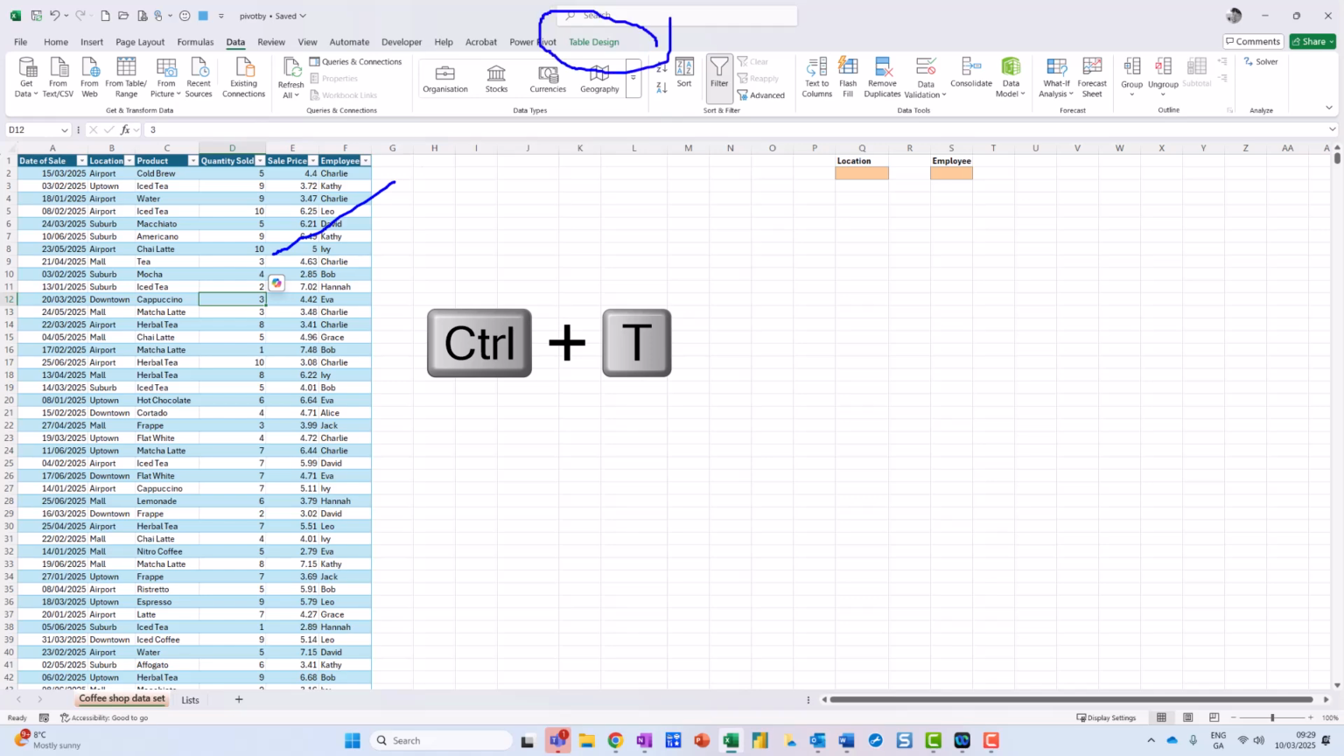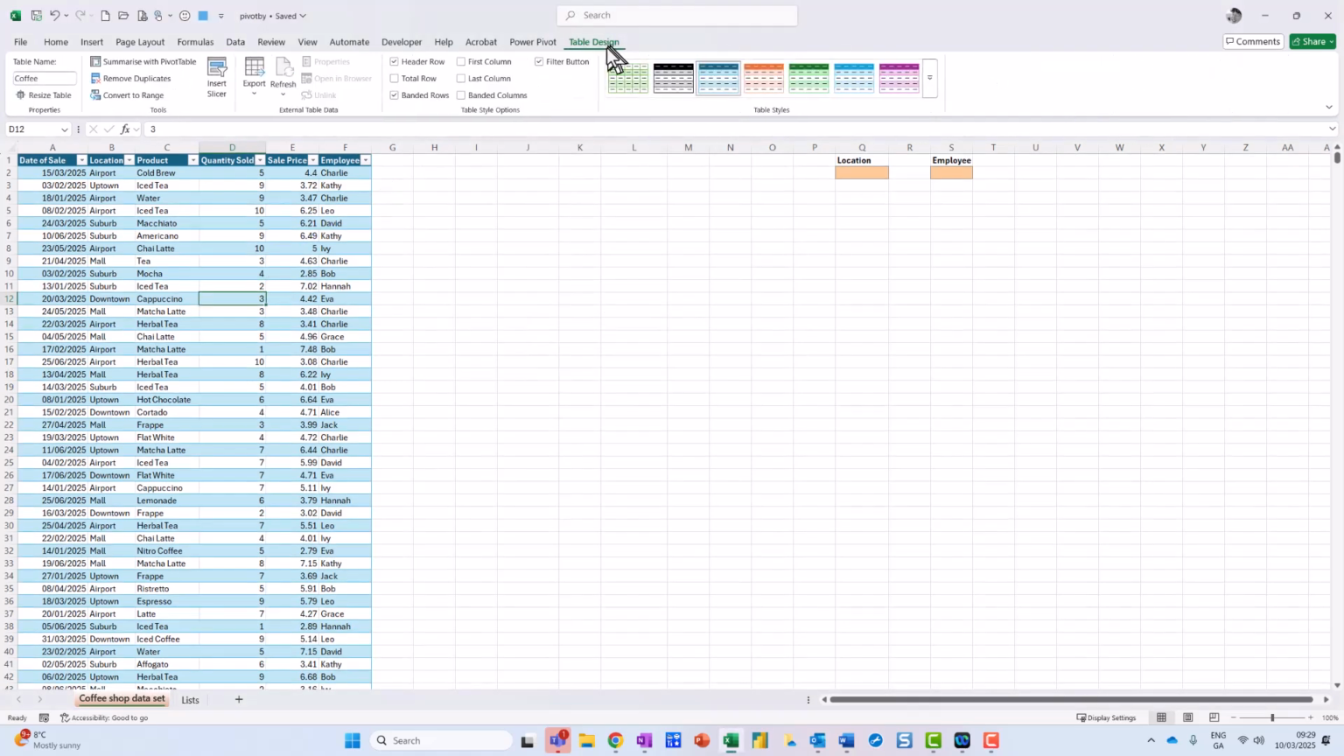And then I've also given it the name coffee. If you click up here in Table Design and then come over here to my table name, I've just given it the name coffee. Just a reminder about table names: no spaces in the names. Now, I also want to create two drop-down lists from this data set, one for the location, which is over here, and one for the employee, which is over here.